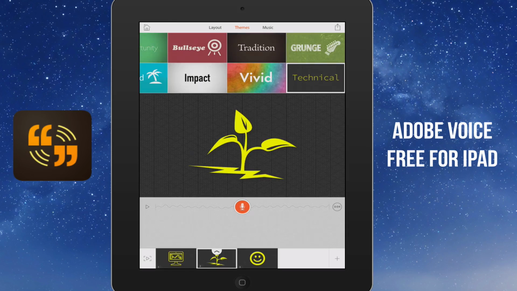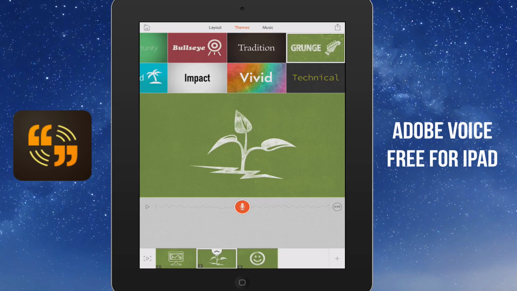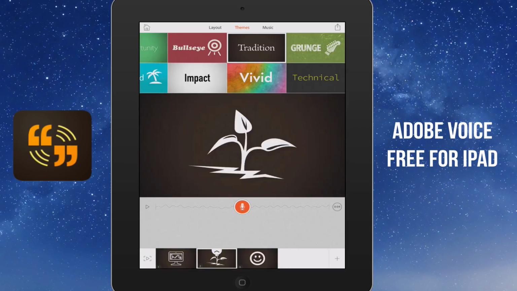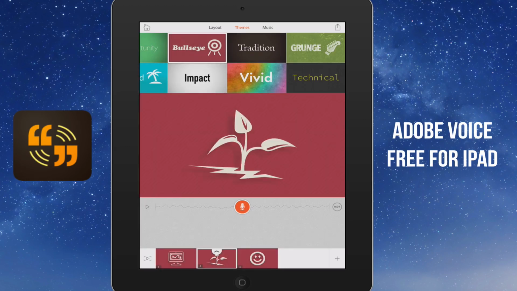So as you finish your project, you can actually go in here and change the theme. So now I'm changing it over to a grunge theme. I can change it to a traditional theme with different colors. But as you see, as I'm changing the theme, it's also changing the color of my images that I've added to my project.